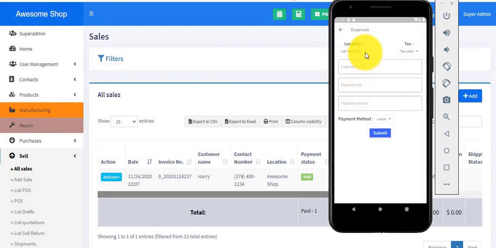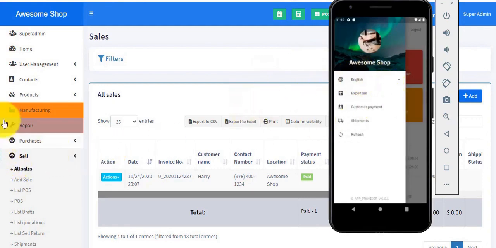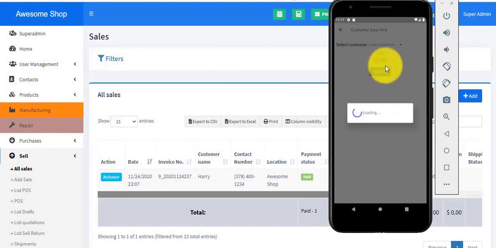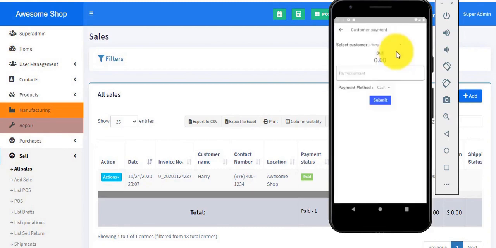Here in the expense screen, any sales staff can add their own expenses from here. They have to select the location, select a tax rate, and enter the expense amount, expense note, and the payment amount, then select a payment method and click on submit. With this, the expense will get submitted in the online system. And we have customer payments. In this customer payments, if we have a customer known as Harry, who had some payment due, then they can easily add any payments from here.